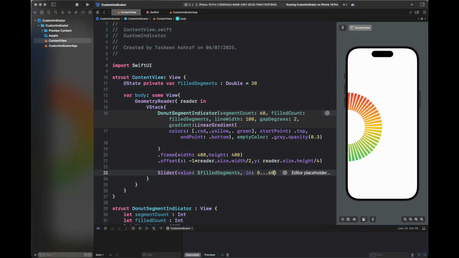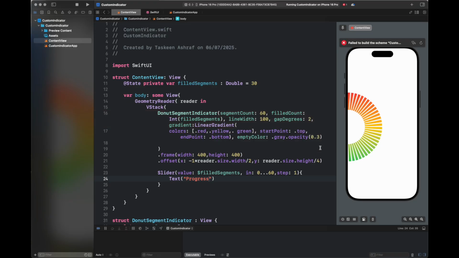We are going to pass it to the slider. And we are going to color the slider. We are going to create some space between the VStack elements. And that's it. This is going to be our custom indicator view.